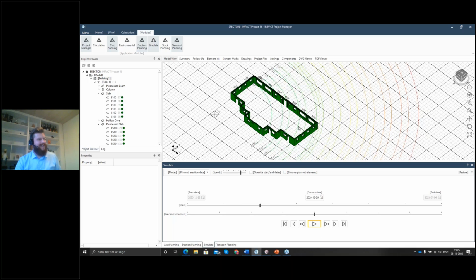So we can see exactly which elements go up on which day when we click play for this.